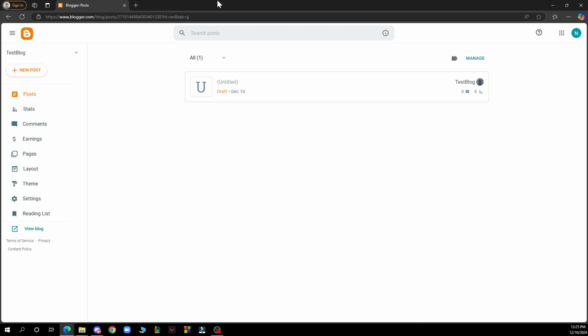But now guys, let's see what we actually have in front of us here. On the left side of the screen, as you can see, we have the new posts, stats, comments, earnings, pages, layout, theme, settings, and reading list. In the top right corner, on the other hand, we have your profile and everything about it. But now guys, let's see how you can actually go and add PDF Embed to Blogger.